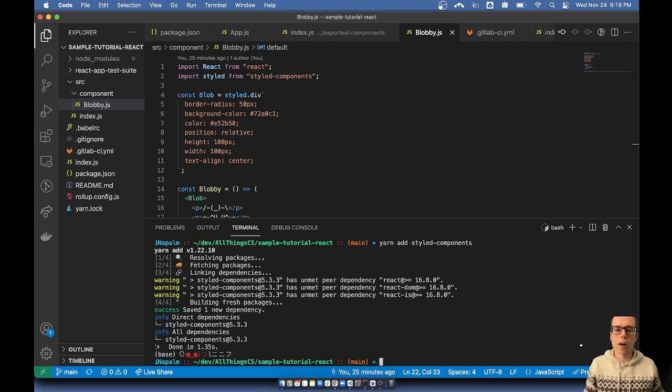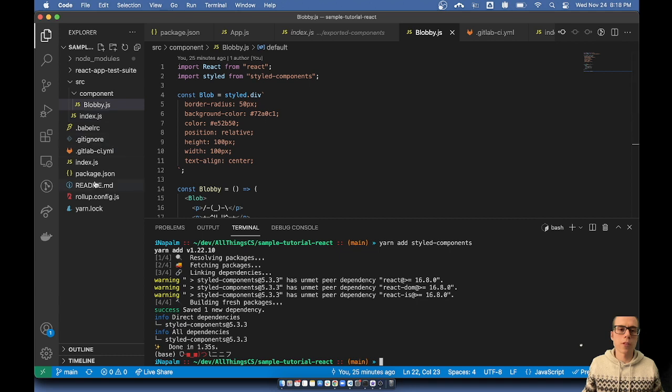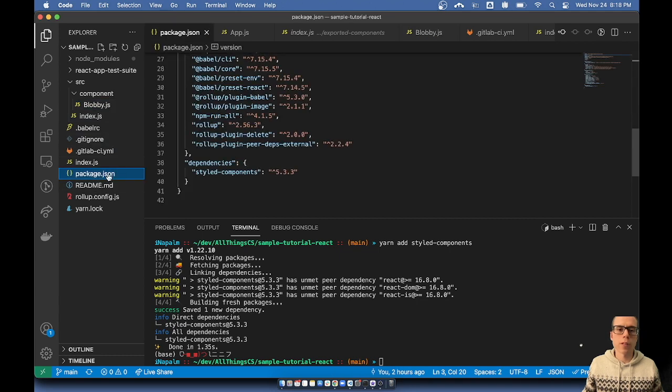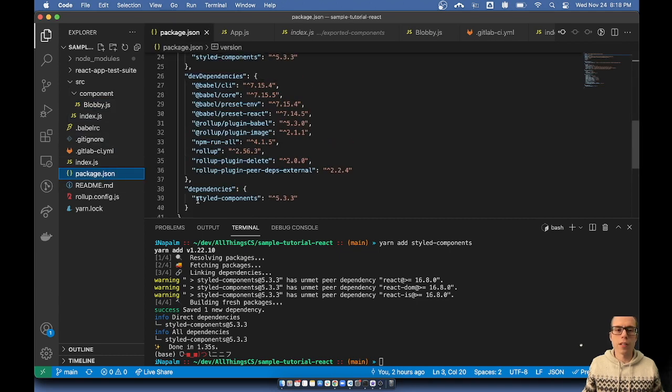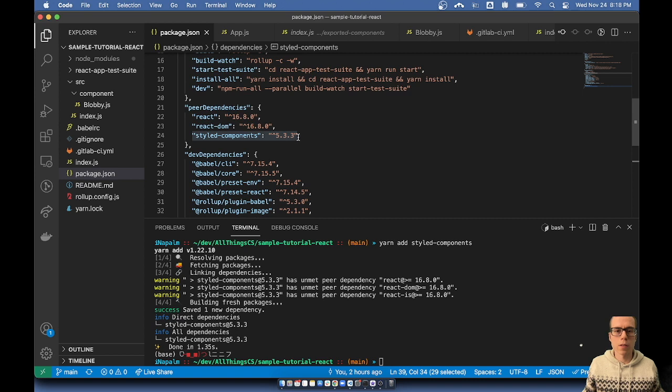This will be for our widget, as well as we want to make sure the styled components in our package JSON is in our dependencies as well. Copy and paste that in. It's already here because I already did this, and I'm just coming back and correcting the mistake.